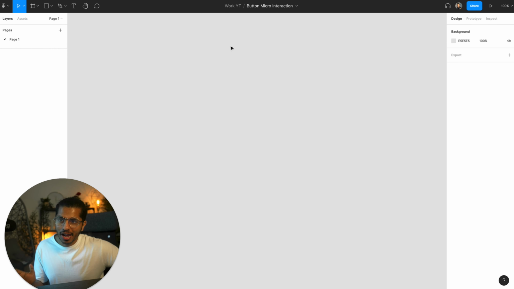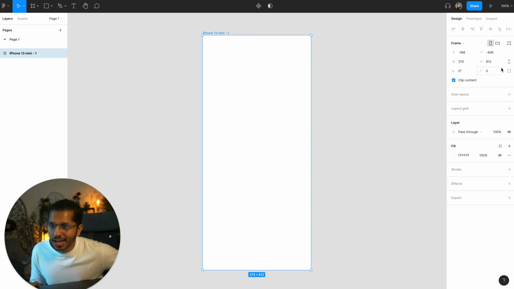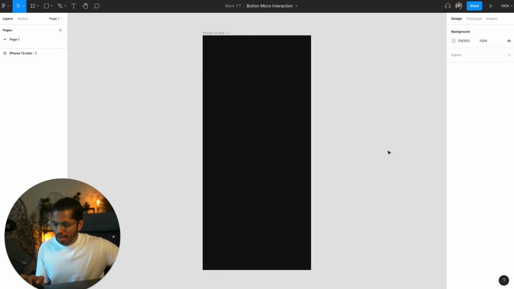I've just created a brand new Figma file and named it button micro interaction. First of all, we're going to create an artboard by tapping A on your keyboard. We'll create an artboard for iPhone 13 mini, 375 by 812, which is potentially a standard if you're using mobile devices as a prototype. I would like to keep 121212 for the background, and we can create a button.